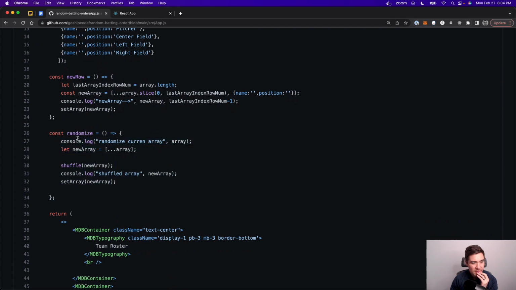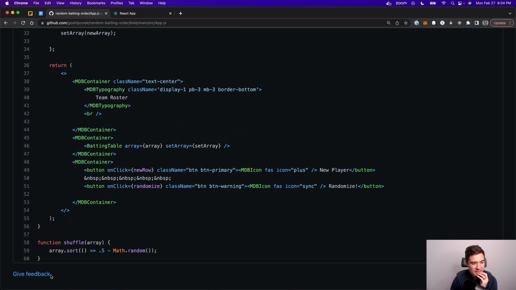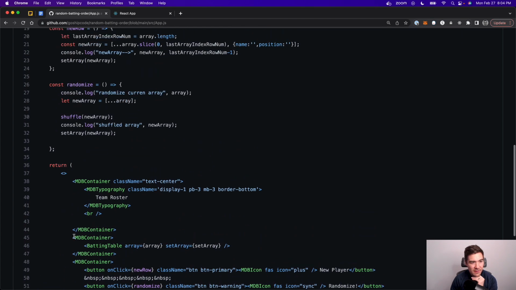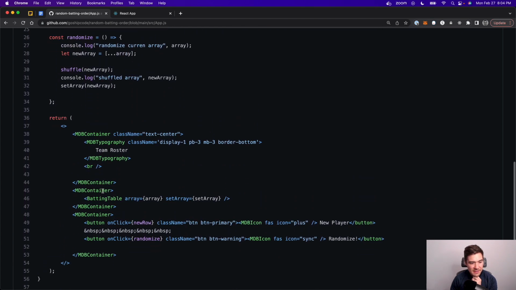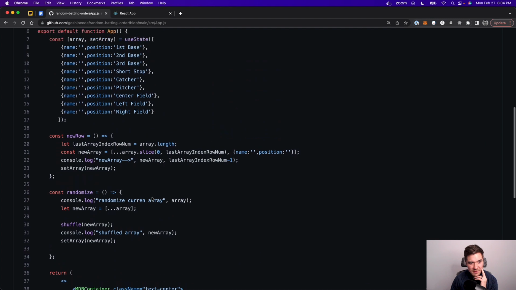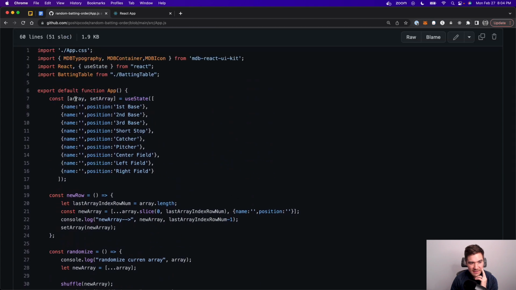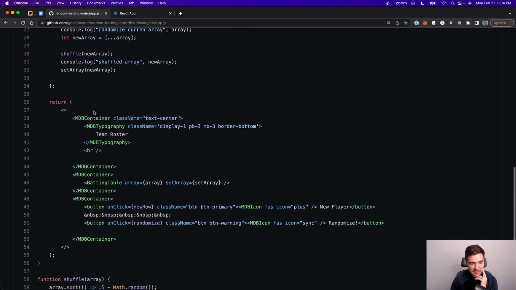Here's the function for randomizing it. There's a little shuffle function down here. Let's get into the JSX. So I have a custom component called batting table. That's the actual table that you see. We pass the array as props to that, and these are state props, right? So they're passing the state down to child components.